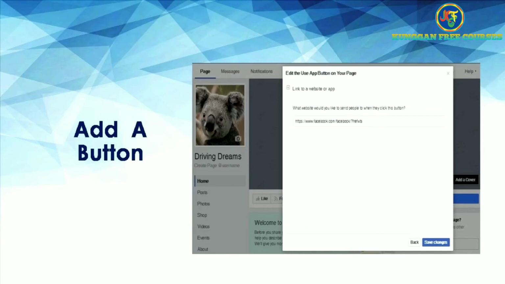To add a link to your page, select the arrow in the right corner and then select the Add or Plus button. Click on Use Our App or Game at the bottom of the page and select Use App. Place your web link and click on Add button on the bottom right corner to complete the setup.